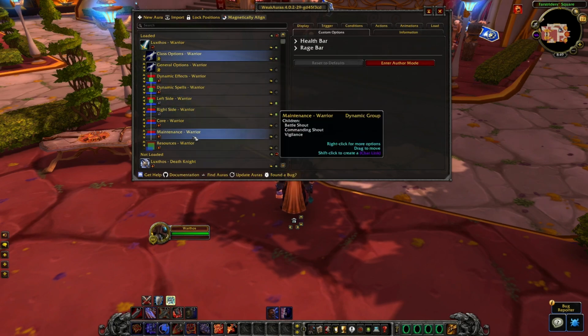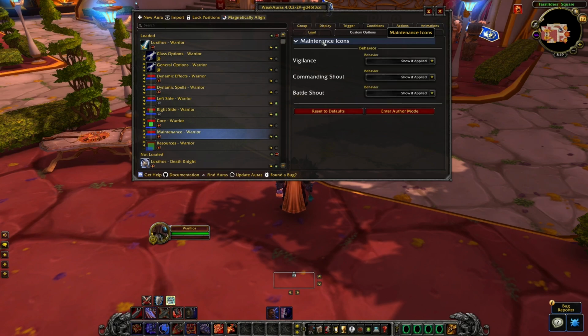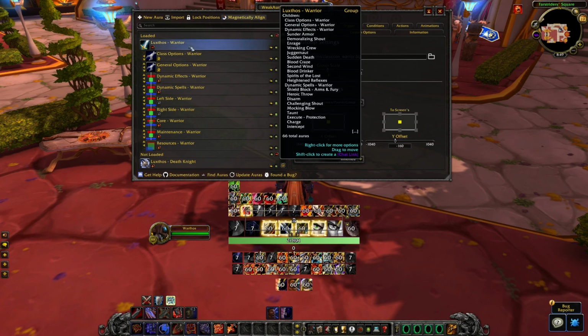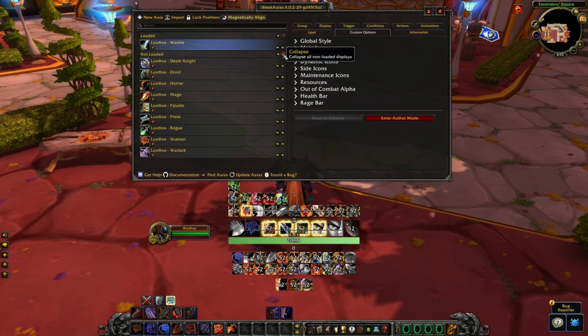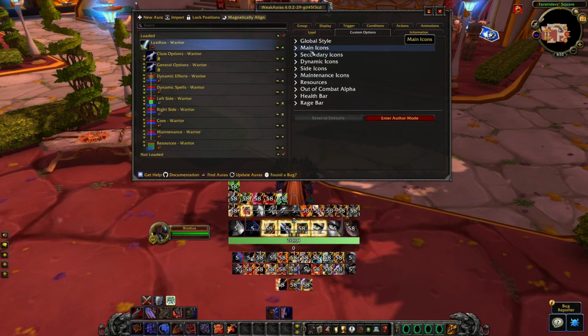And then you're going to have also some custom option that we're going to talk about later for the maintenance icon. But the easiest way to go about this is to target the main group. So if I select the main Warrior group and I go in custom option, all of them are going to load at the same time here. So you can even do this. There you go. Click on it, custom option, and you're good to go. So we can start customizing.